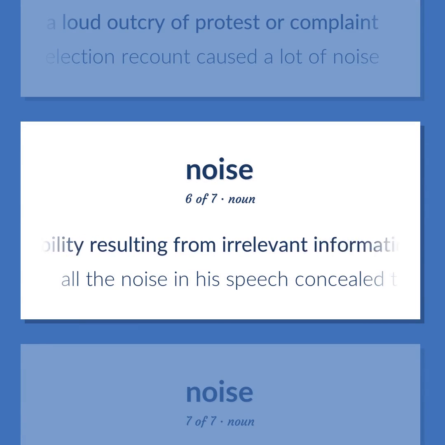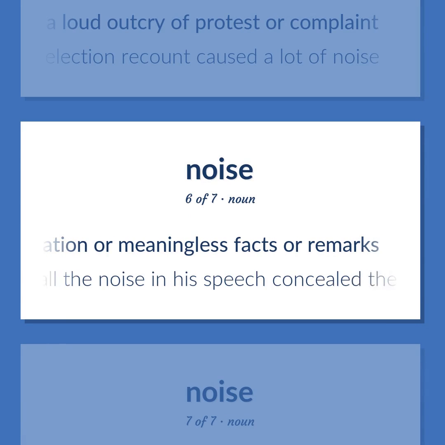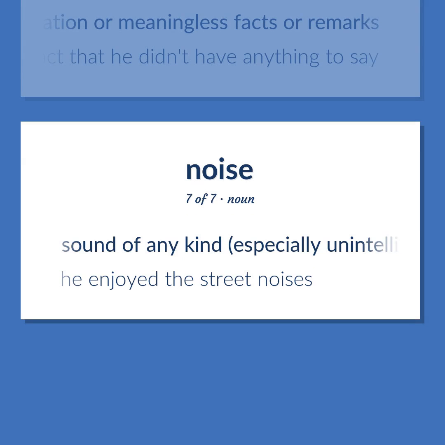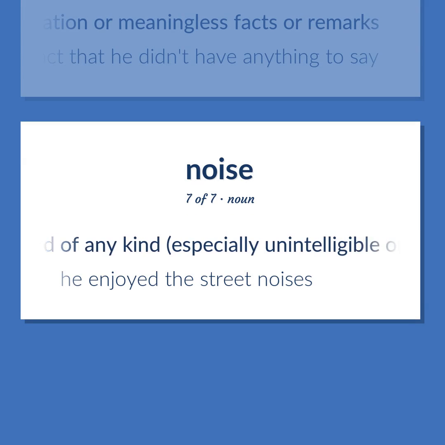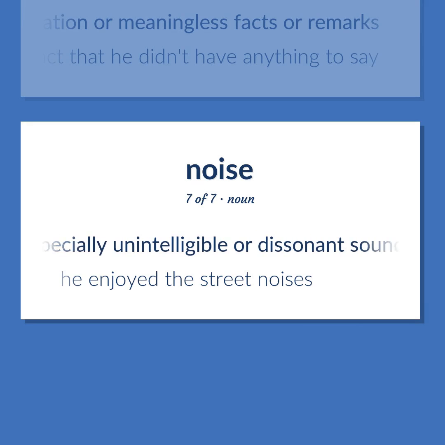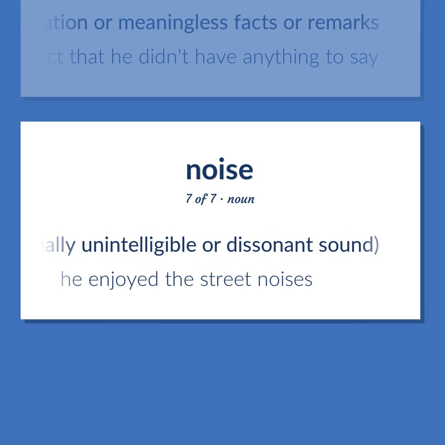Incomprehensibility resulting from irrelevant information or meaningless facts or remarks. All the noise in his speech concealed the fact that he didn't have anything to say. Sound of any kind, especially unintelligible or dissonant sound. He enjoyed the street noises.